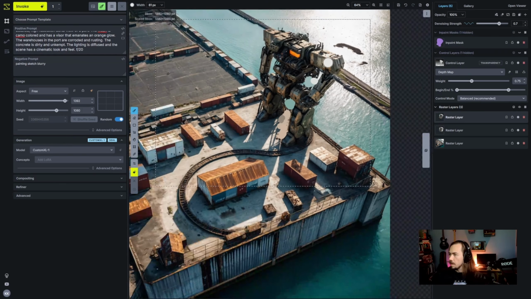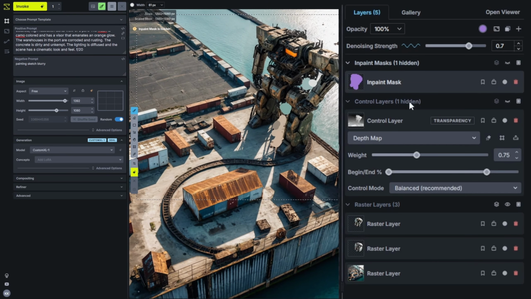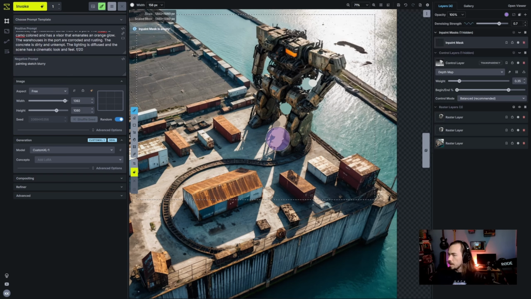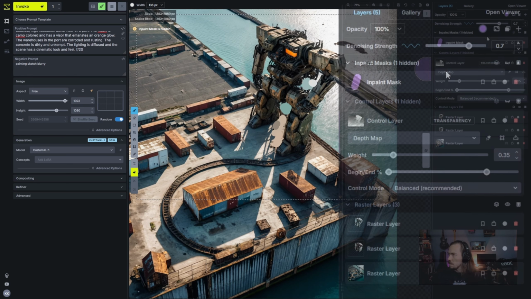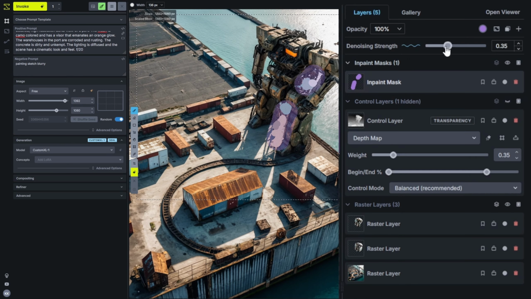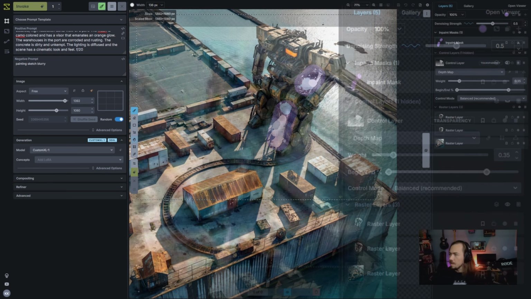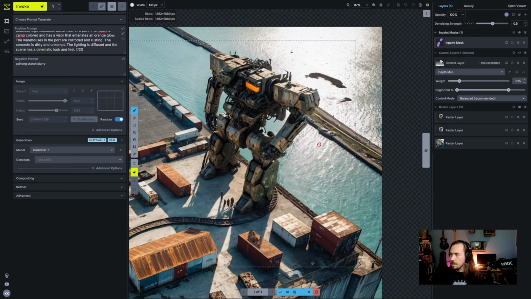The rest of it looks kind of okay. So I'm gonna turn off our control layer, or at least bring it down dramatically. And then I'm gonna pick Inpainting and inpaint those spots there. And we'll do 0.5. Feeling good about this whole inject a big robot.